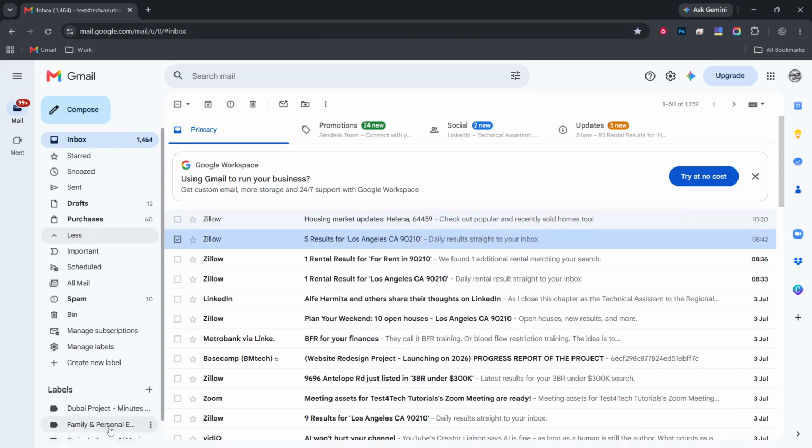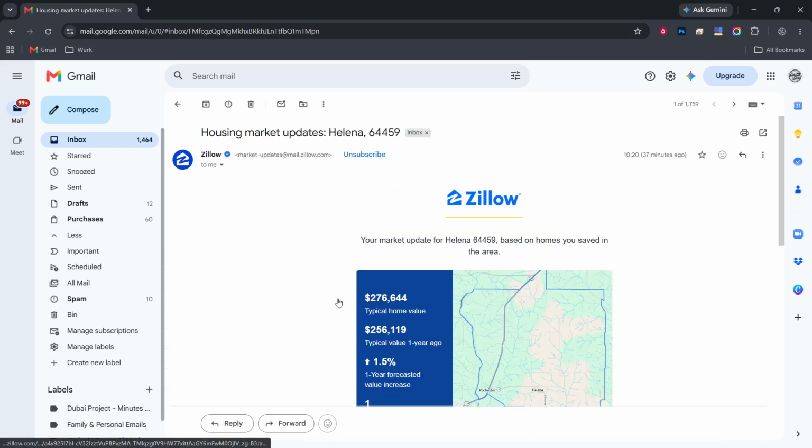Now, let's open the email you want to label. Click on the email to view its content. As you do this, you will see the email expand in the center of the screen. This step is important because it allows you to review the email and decide on the appropriate label. Being able to read through the email before labeling ensures you categorize it correctly. Once you have the email open, you are ready for the next step.